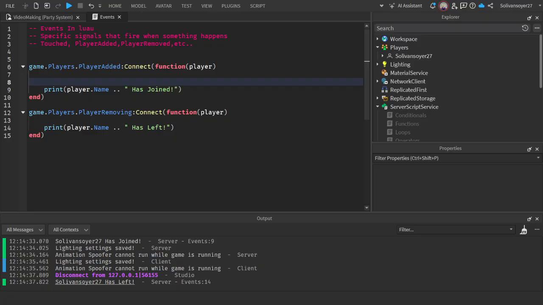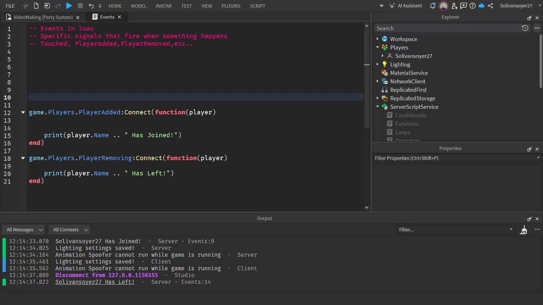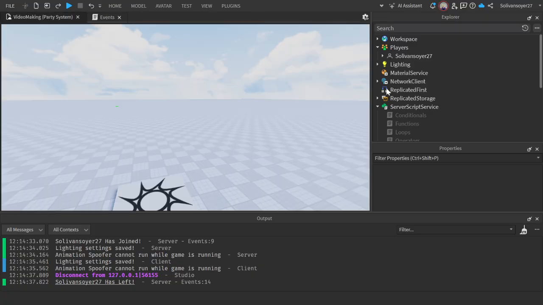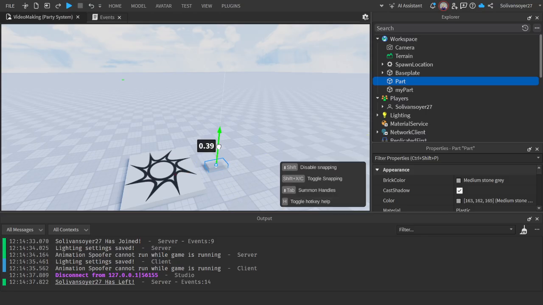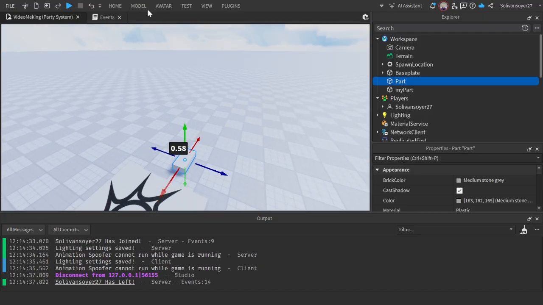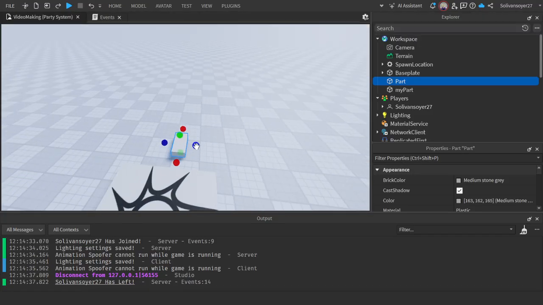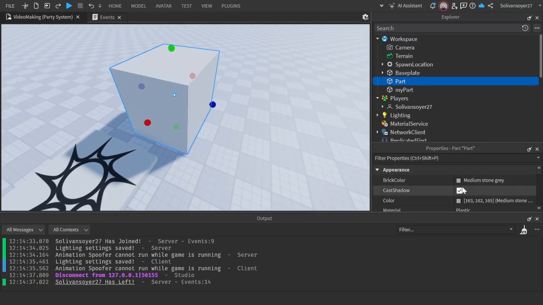And now another one is touched. So I'm going to move these down here. Touched events fire for parts. So let's actually make a part in the workspace. And let's bring that over here. And I'm going to anchor this part. And let's just mess around with these properties. So make the part however you like. I'm going to make it like this. This cool little part. Make it easy to see.